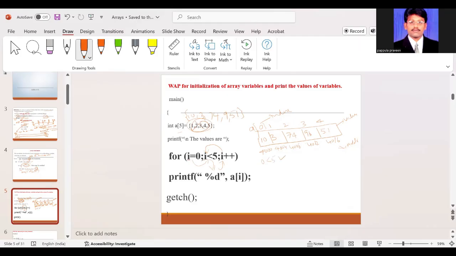Then automatically the control jumps to the body of the loop. A of 0: what is the value of A of I when I equals 0? A of 0 is 10, and 10 is displayed on your screen. After this statement, I is updated: I equals I+1, so now I equals 0 plus 1, which is 1.